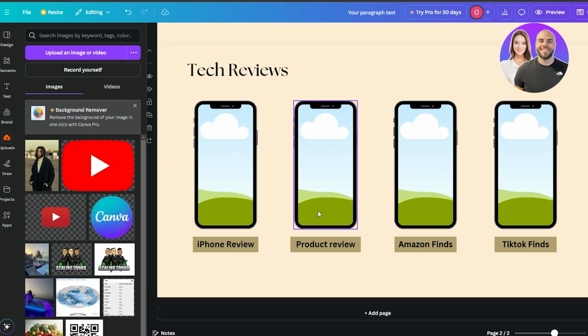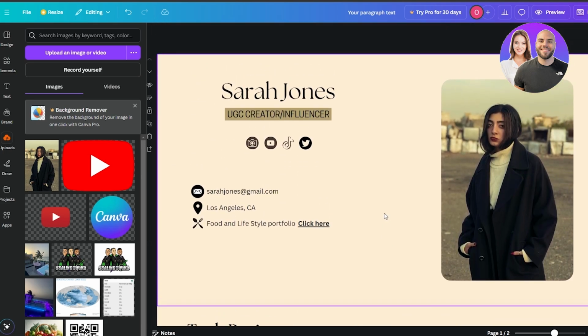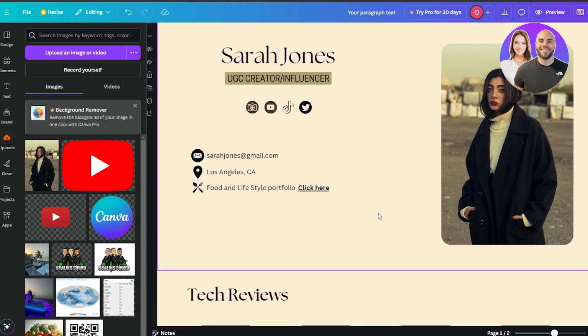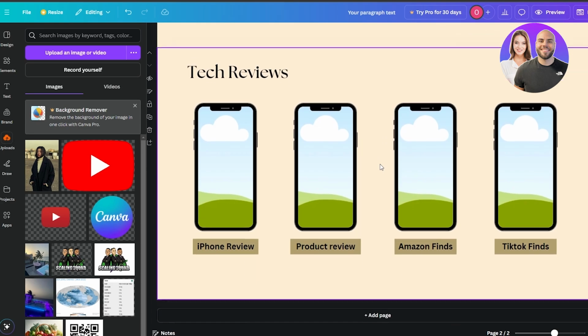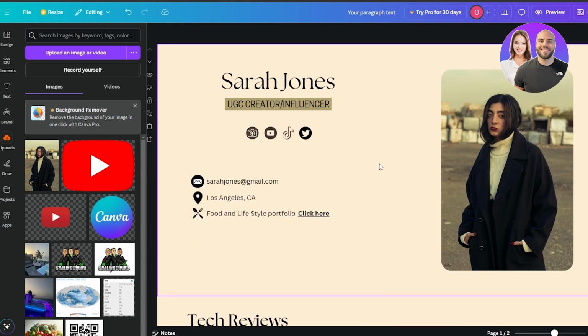You can add more pages to it, or this is just an example. Next page, you can add your vlogs, your lifestyle, your wellness, your own products, whatever you want. And that is how you can go ahead and create a pretty decent portfolio on Canva. And the same thing you can do with other photos as well. But yes, generally speaking, this is how you are going to create your own UGC portfolio on Canva.